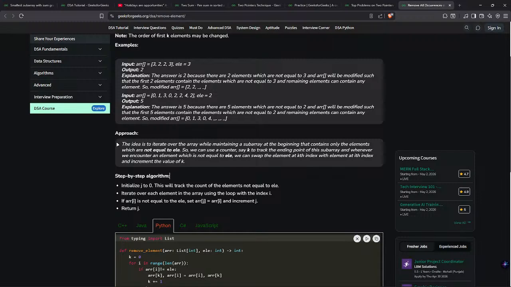Probably the idea is to iterate over the array while maintaining a sub-array at the beginning that contains only the elements which are not equal to the value. So we can use a counter, say k, to track the ending point of this sub-array. I don't understand what this line means. I mean, k is basically some kind of integer. It can be changed, to track the ending point of the array.